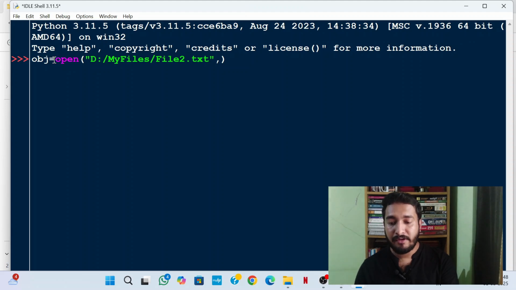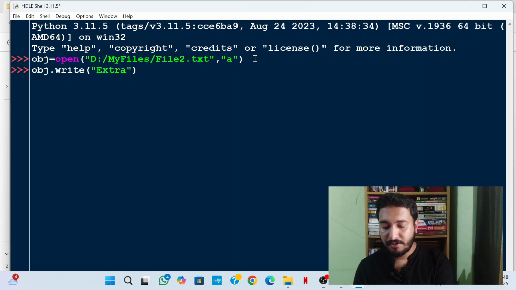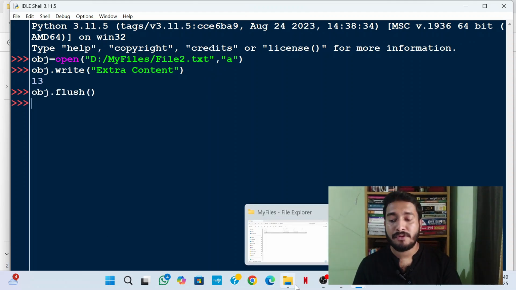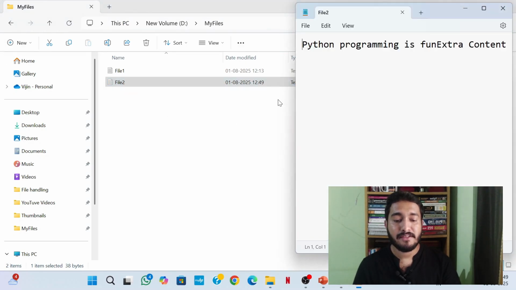What I will do is open it using append mode. Now I am going to write something onto the file. obj.write extra content. The write function returns the number of characters written onto the file. Now I will write obj.flush. Okay, so we can go to the folder, go to the file, and check. See, extra content. Already we had some content, Python programming is fun. Then it will not go to a new line. From there itself it is writing the content.